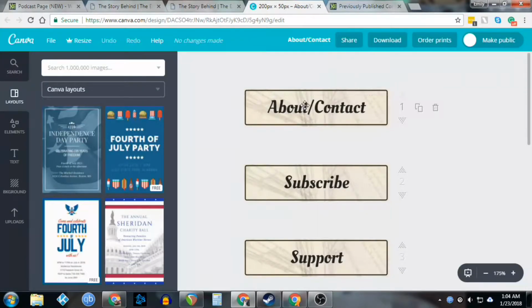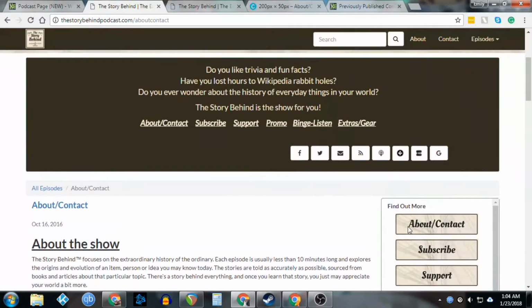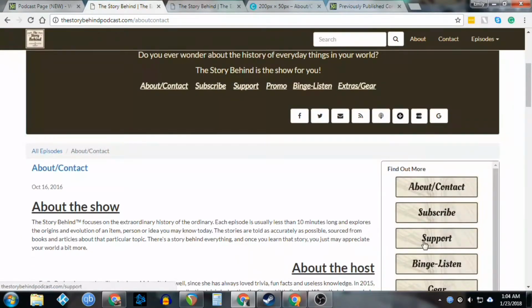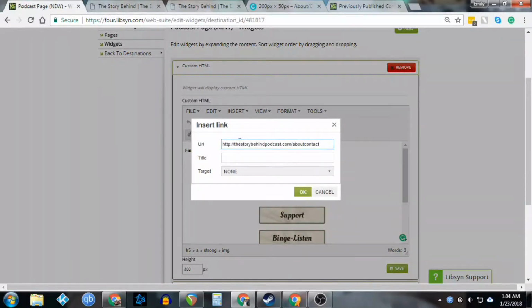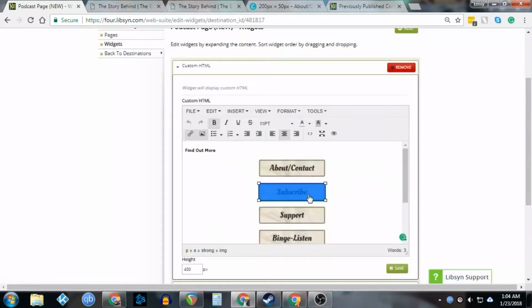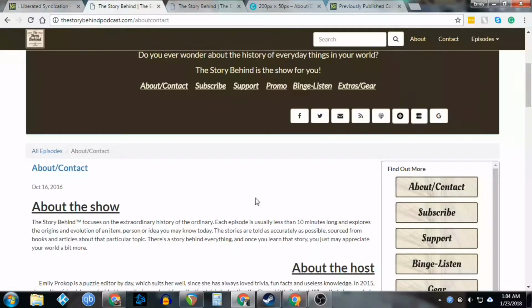As you can see, I made them with the same background and the same font and the same colors as my cover art, so that it all looks sort of uniform. And they are hyperlinked. So they link to my About Contact page. So that's pretty much how I made my Libsyn page look the way it did.